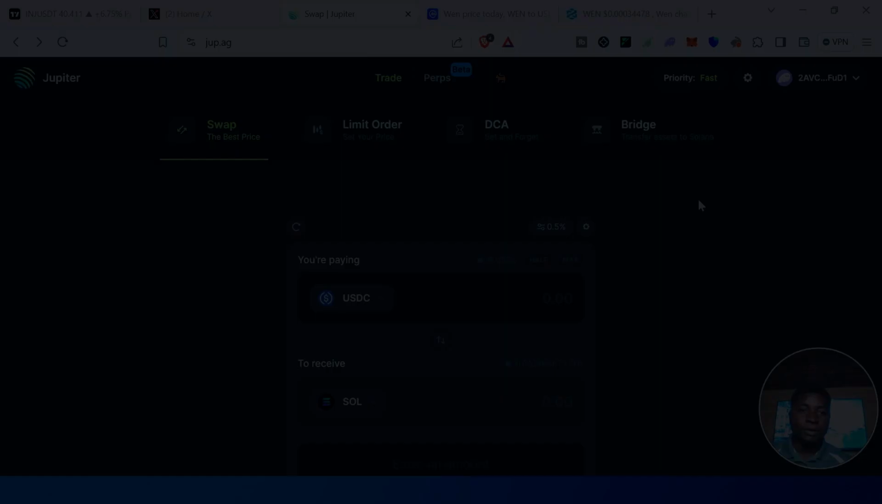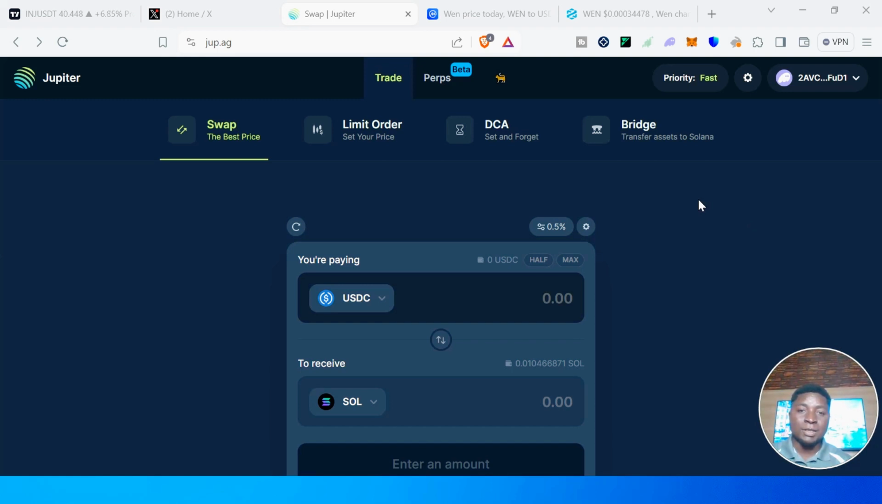Let's get there. There are about 3 or more steps that you need in order to buy meme coins from the Solana ecosystem. The first is knowing where to get the contract address of the meme coin.